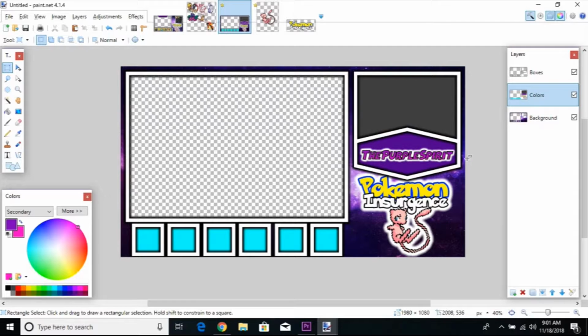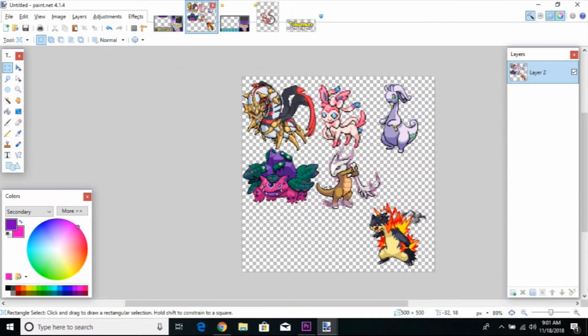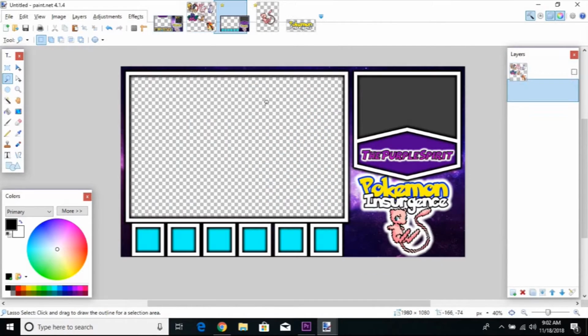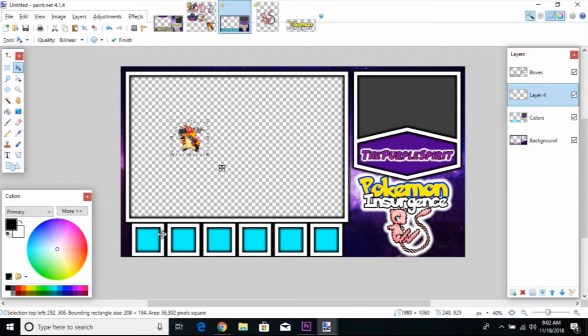So now what we're going to do is grab some Pokemon that we grabbed today. I don't know why I got that weird accent for some reason. But I'm going to use the lasso tool to select these. You never know what's going to happen. So, Control C. And then we're going to go back here and press another layer. And then press Control V.